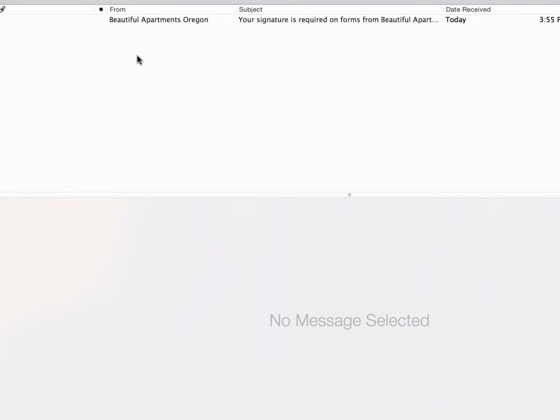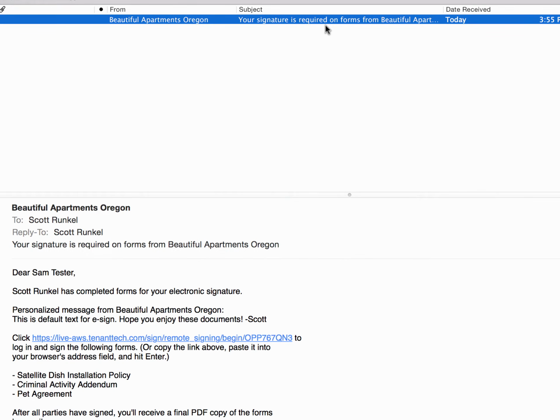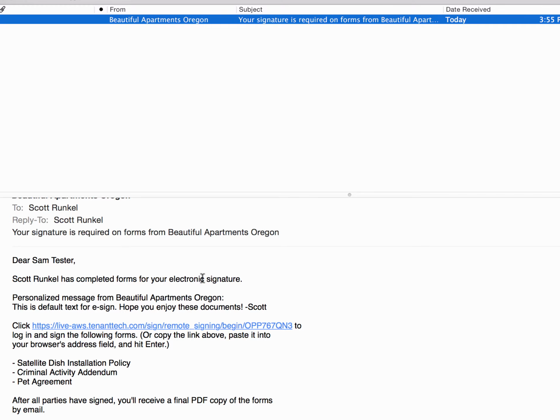Okay, so now playing the part of the resident, they're going to receive the email. In this case, it's going to be from Beautiful Apartments, Oregon. The subject is Your signature is required on forms from Beautiful Apartments. So when they click the email, they're going to see just a simple little email. Dear Sam Tester, Scott Runkle has completed forms for your electronic signature. And then they're going to click this link.